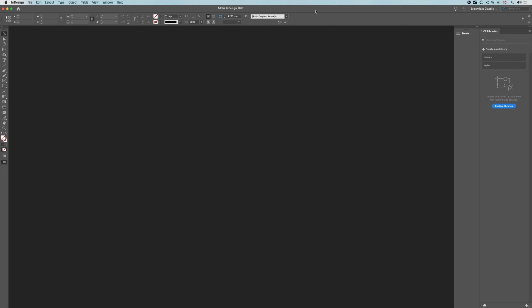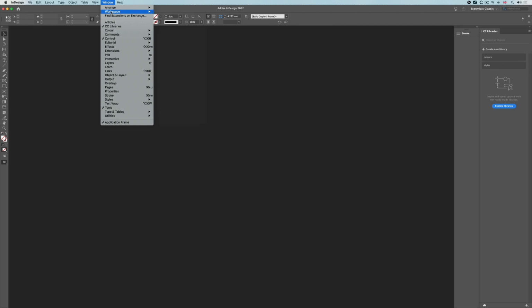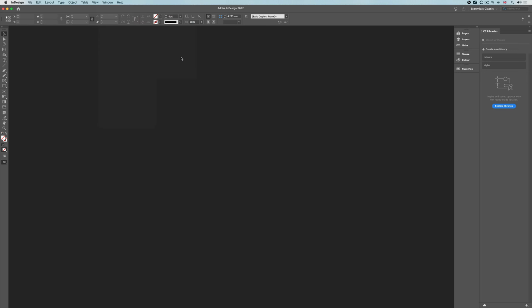When setting things up in InDesign, this is my normal recommended setup. So we go to the Window menu, Workspace, and workspaces, as in the other Adobe applications, are basically just a saved layout of all the panels and toolbars, etc. And I always go to Essentials Classic and then go back to Window, Workspace, and reset Essentials Classic.